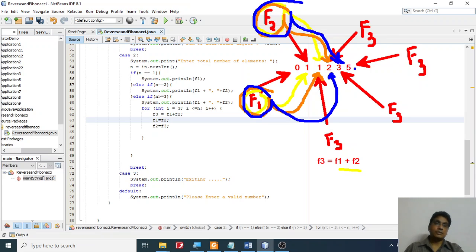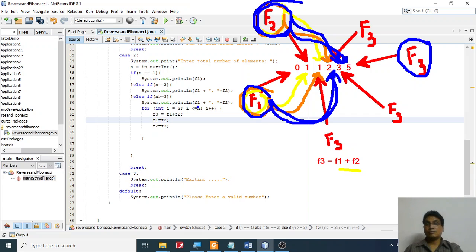In other words, once you calculate F3, shift the F1 to the F2 position, okay, and shift the F2 to the F3 position so that you can calculate the next elements. So that same thing I'm doing. Once I do the calculation of F3, I shift: F1 is equal to F2 and F2 is equal to F3. This is how I'm going to do it.